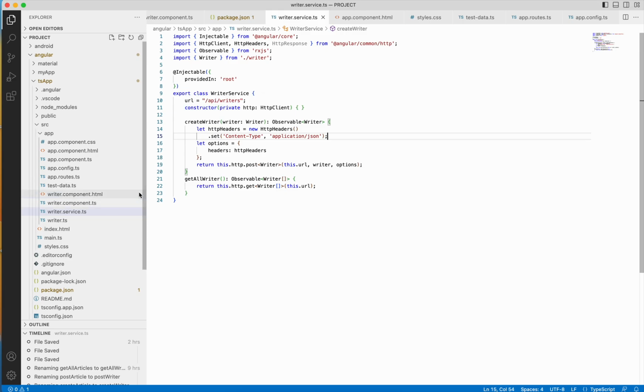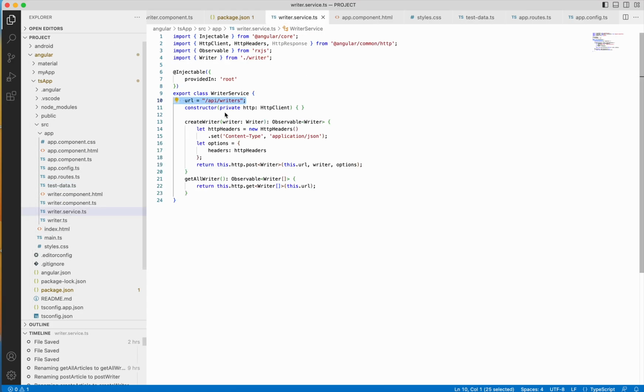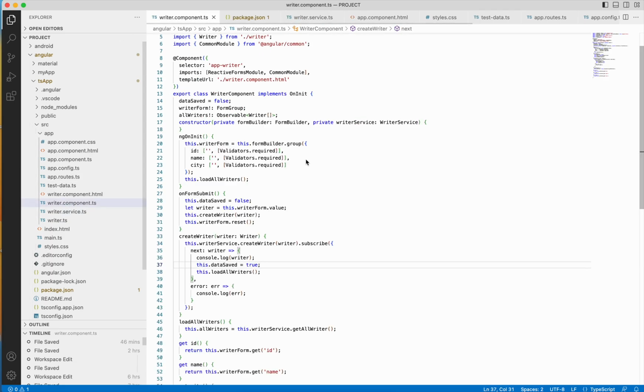I am using an in-memory web API for our application. This is the URL of our in-memory web API. Look at here, the data of the in-memory web API. This is seed data and the URL is writer. In the in-memory web API, we have to prefix with api, so our URL will be api/writers. Now let's use this method, createWriter. I will call it in our component.